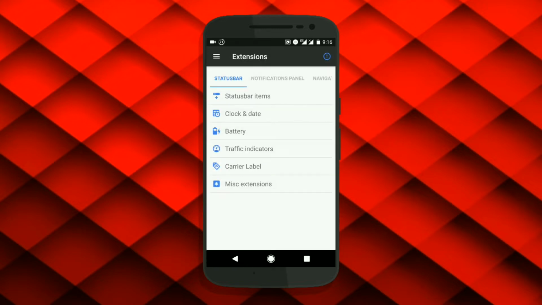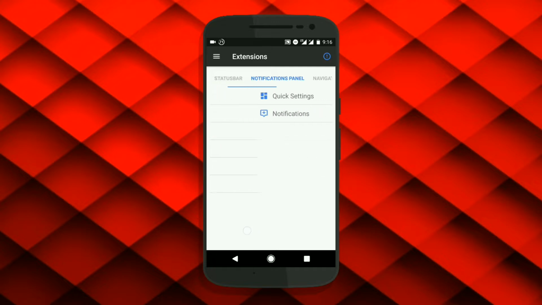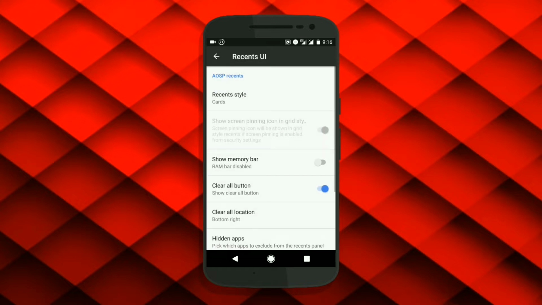So this ROM has various extensions and lots of customization. Let me show you the available customizations in this ROM.